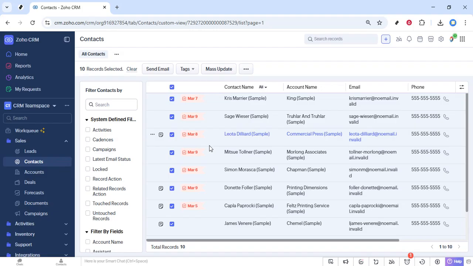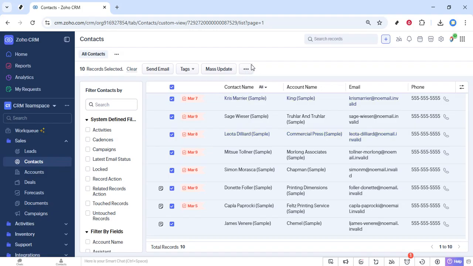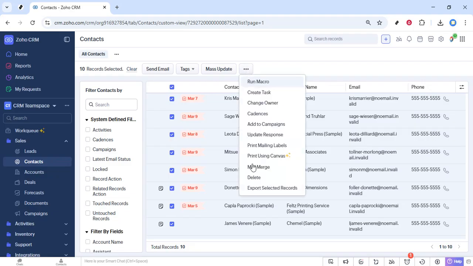Now open the More Actions menu by clicking the three dots, typically near the top right of the list view. From that menu, choose Export Selected Records. This brings up the export panel where you'll confirm how the file should be created.